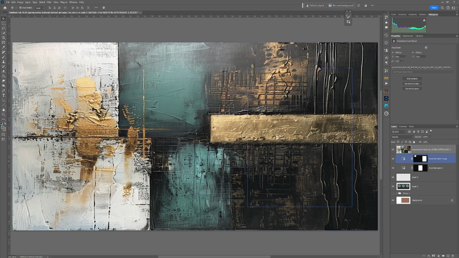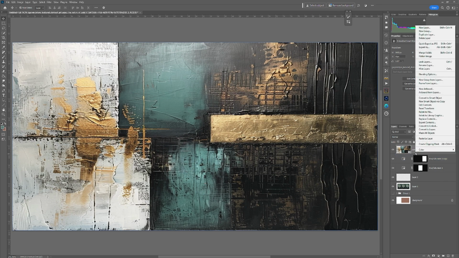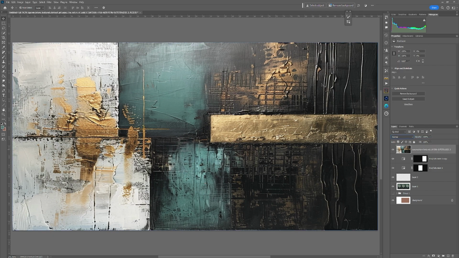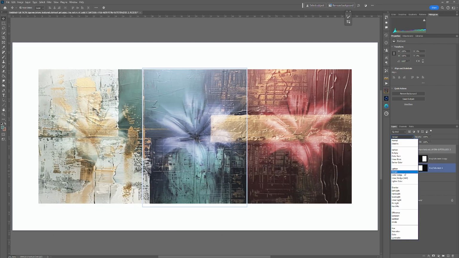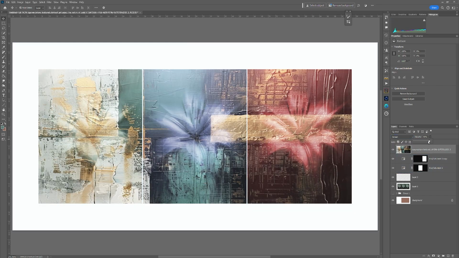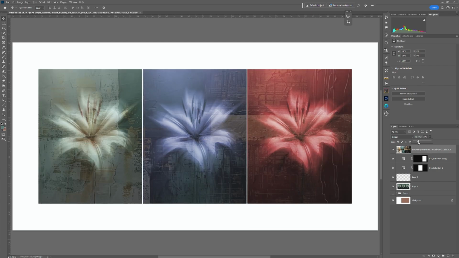Now, as you can see that's way too big. It's also a smart object. I do not want it as a smart object. So I'm going to right click it and rasterize it. So with that selected, I now go in and I find a blend mode that I like. So in this case, I'm going to leave mine at screen and I'm going to turn the opacity right down. Just so that I have an extra texture running through this image.